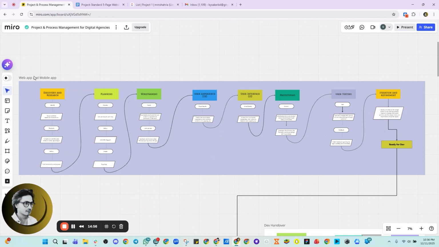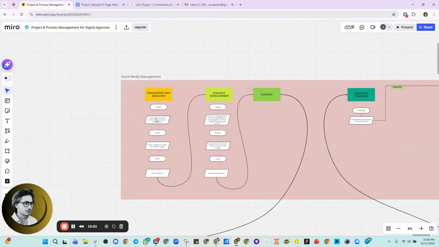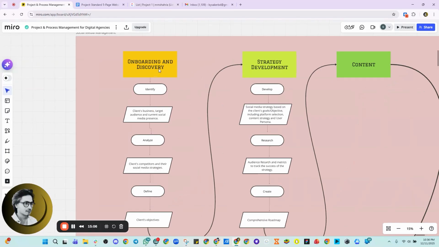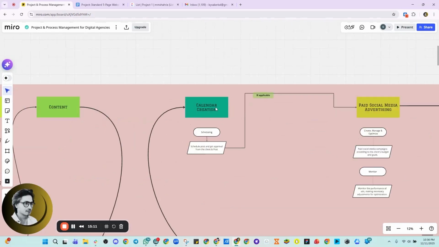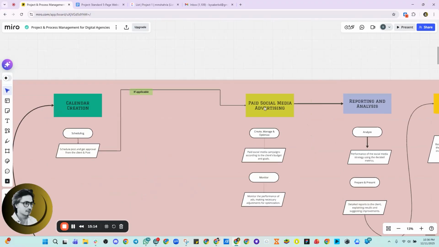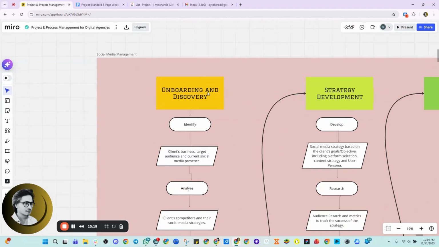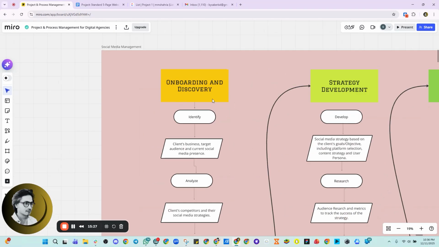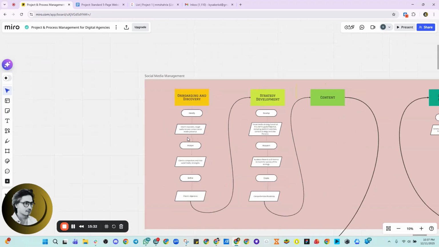So this is web app and mobile app design. Let me show you one more example regarding social media management. In social media management, for example, there is onboarding and discovery, strategy development, content development, then calendar creation, then paid social media advertising. So this is the SOP. These are the high level: onboarding and discovery, strategy development, content. So how are you going to handle these high levels? You need to break them down into task level and subtask level.